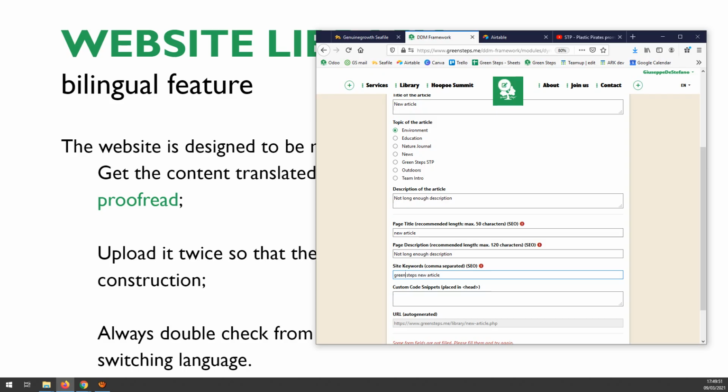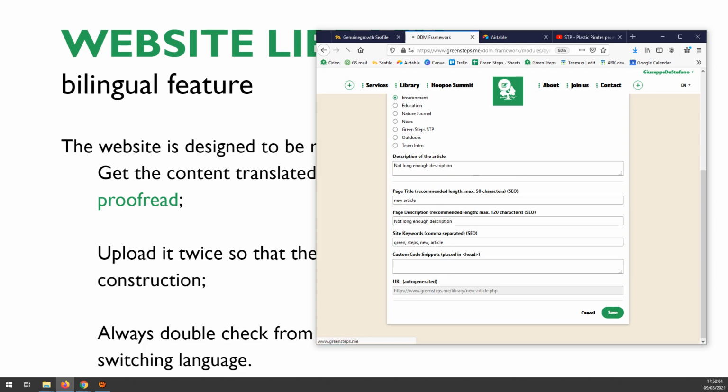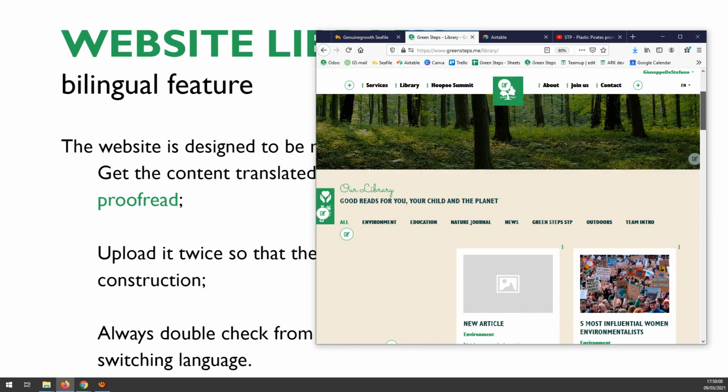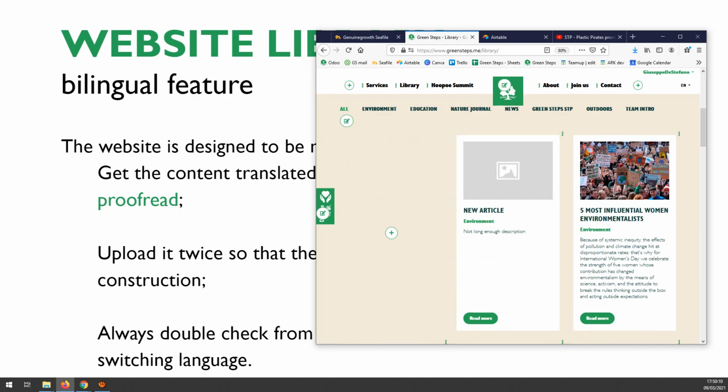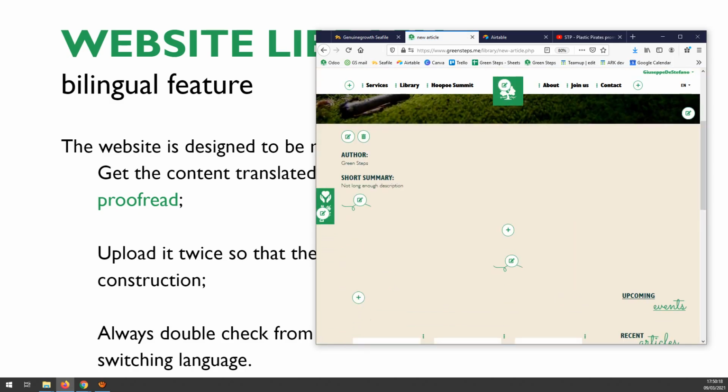Don't forget, separate by commas. Save it. Now we have a new article in the library. We go inside the new article, and this is the author.